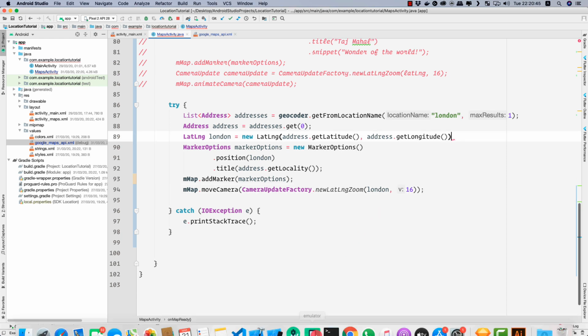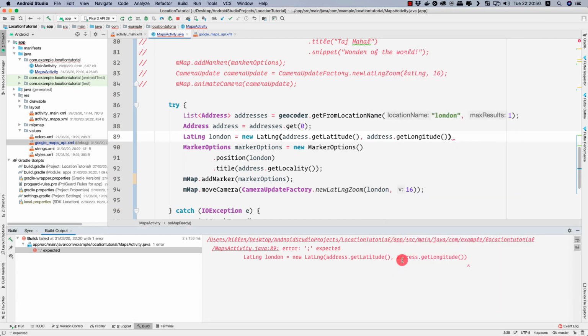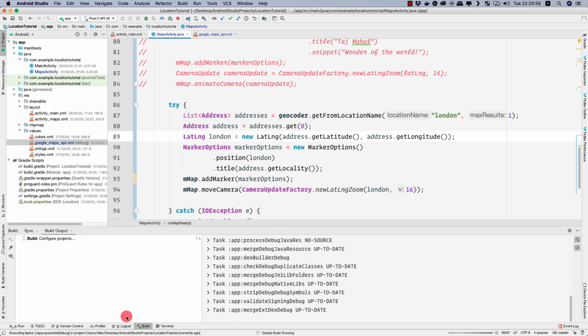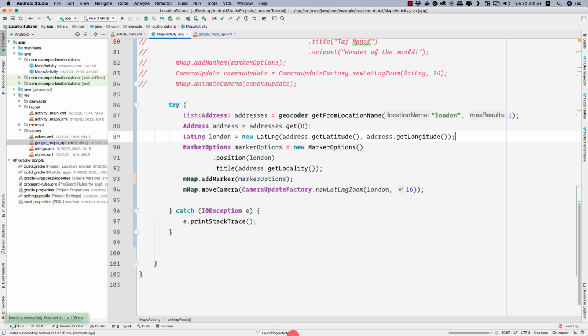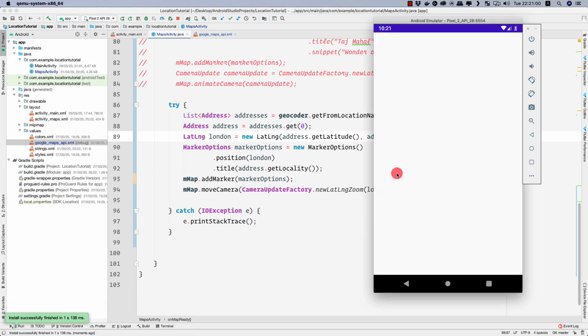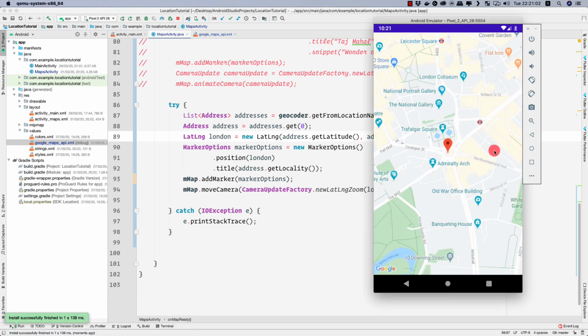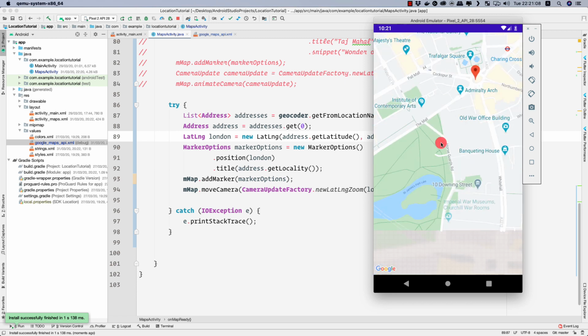let's open our application, and let's see if we are able to. So here it's a typo, so we need to provide a semicolon here. So now let's run our application again, and let's open our application. So now we see that we are in London. As you can see that we are at Trafalgar Square, and these are all the places.